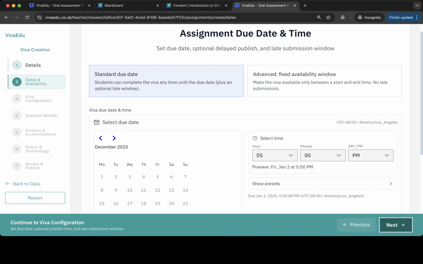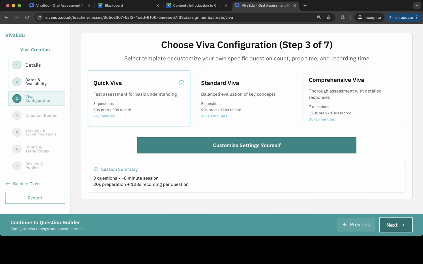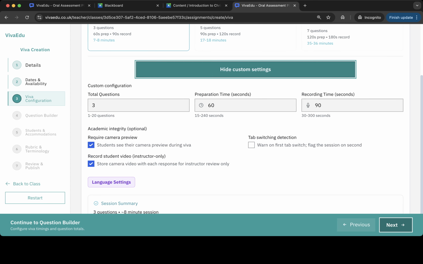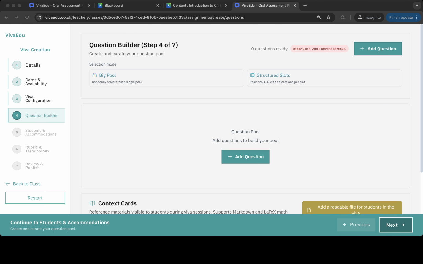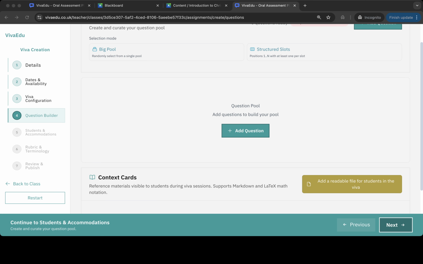So in the next step, the Viva configuration, this will be requiring a lot more prep time. So even though we can go with the quick Viva, we can customize our own settings here. So we can choose 4 questions. And given that this will require a lot of prep time, I'm thinking maybe 2 minutes here. Perfect, looks good. So next, let's get into creating the questions.